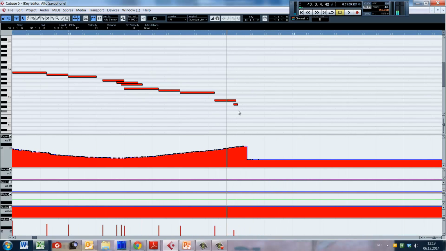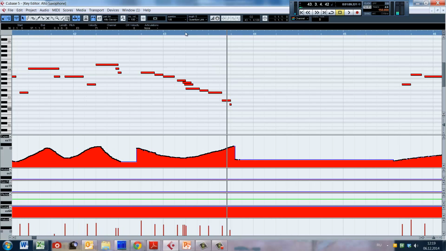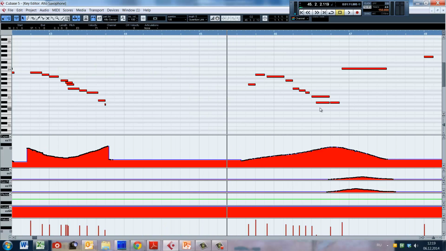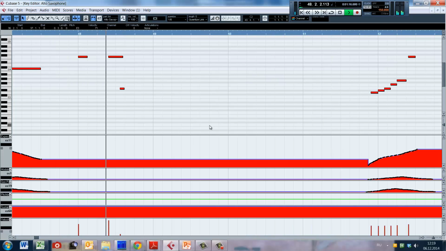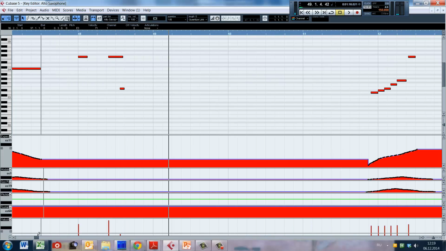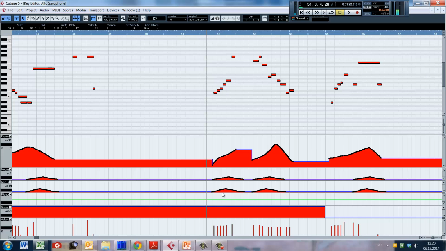Here is an additional note at the end of the phrase. It is not bending, it is just a very short, legato transition to a different note. Here is the bending to the note and then sounding the same note. A fall. You can see that I use some vibratos, sometimes only for long notes.